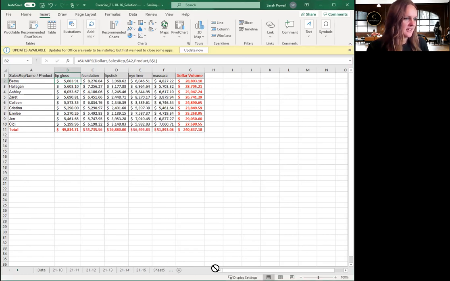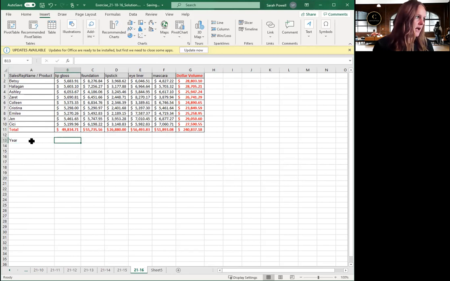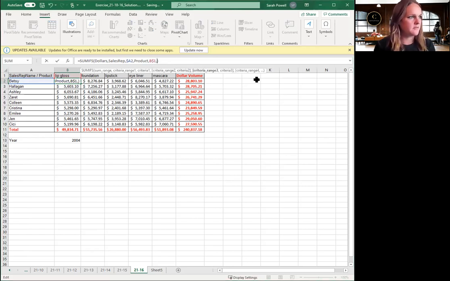Whoops, I moved it all the way over here. So I'm going to call this 21.16. So we could go down here and say year, and then you could allow the user to enter whichever year they wanted to. For fun, let's start with 2004. And then we could update our sum if to include that variable.